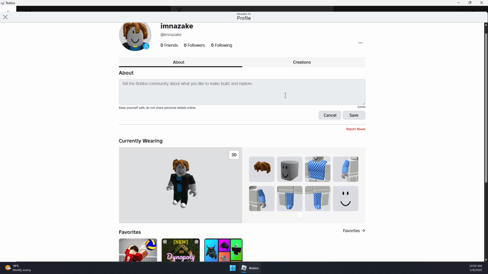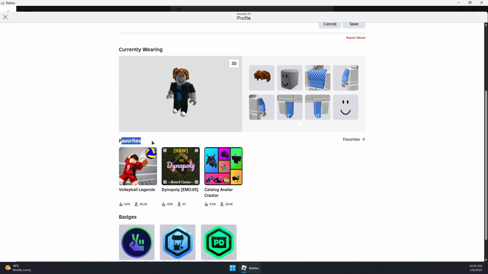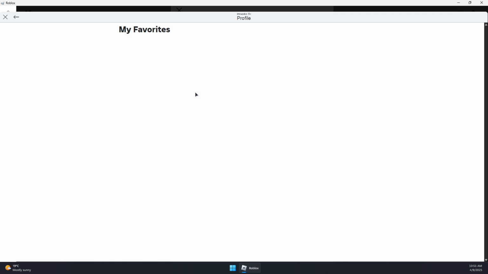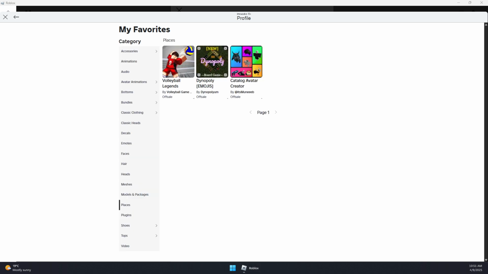And now in the profile section, scroll down to Favorites. And here you can see all your favorite games or experiences, or you can also click on Favorites here. And it should bring a list of all the favorites, including places or experiences. And as you can see, under my favorites in the places section, I can see all the experiences I put in the favorites list.